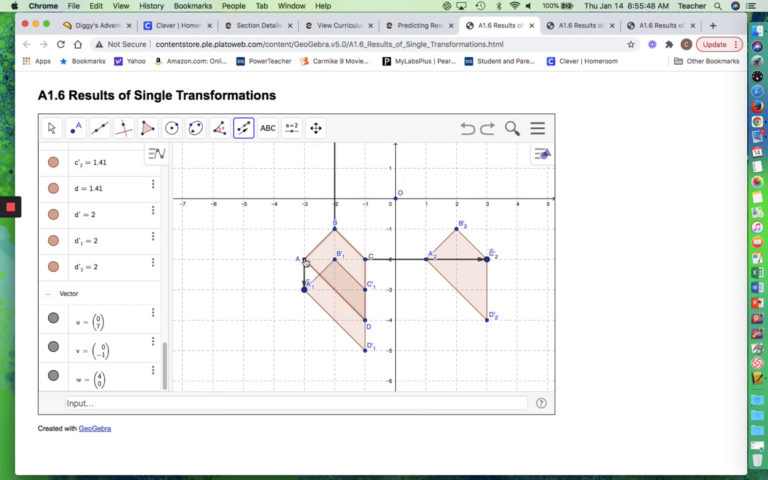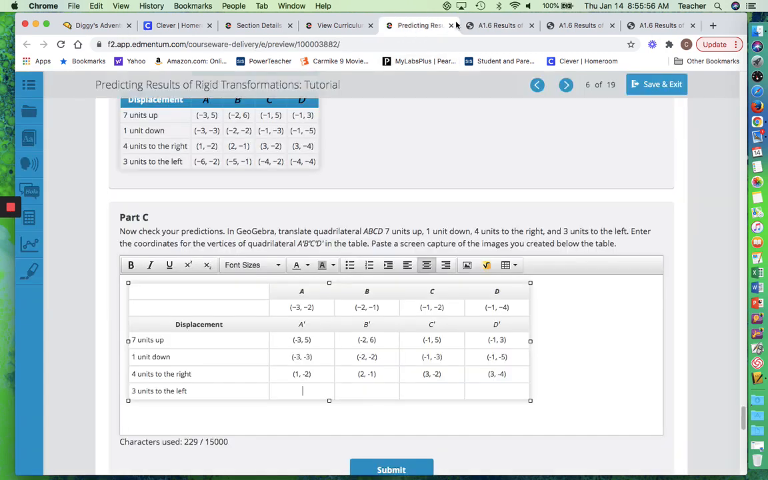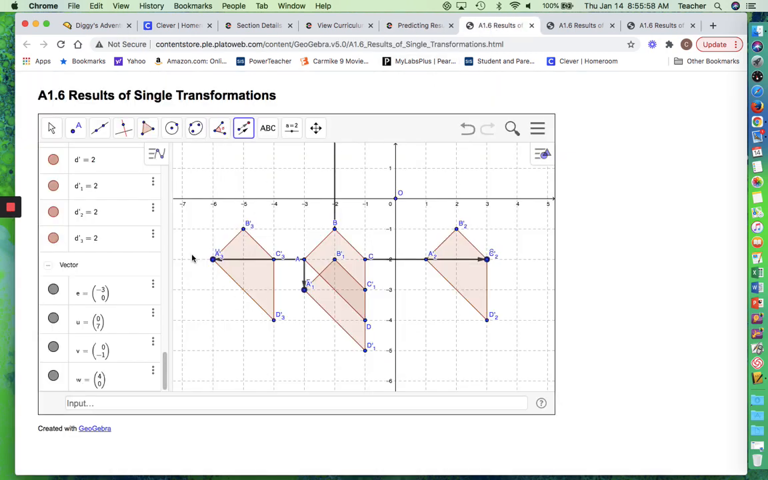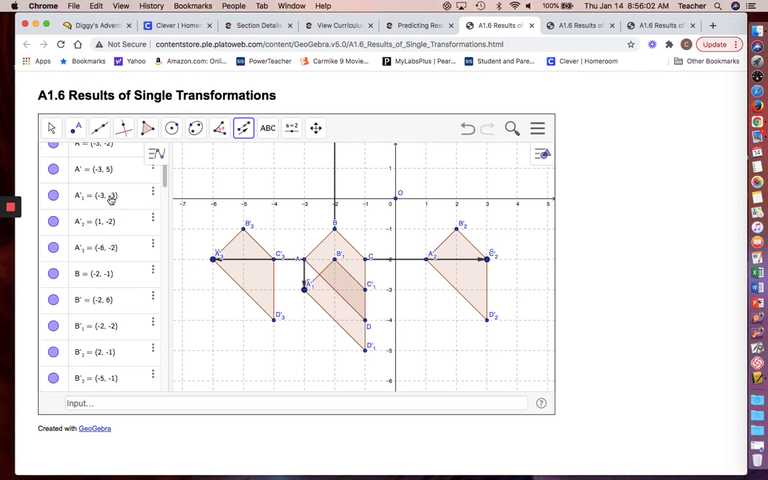There we go. Now I've done forgot what it was. Was it 3 to the left? I think it was 3 to the left. There it is. So 3 to the left. My goodness. So I'm looking for the 3s. All right, there it is.